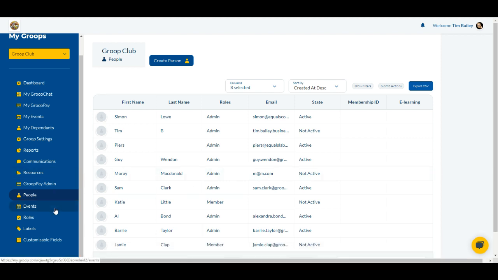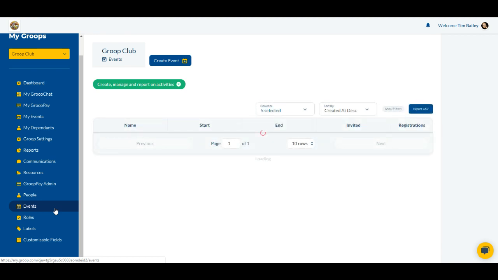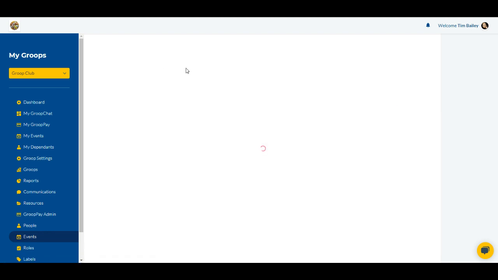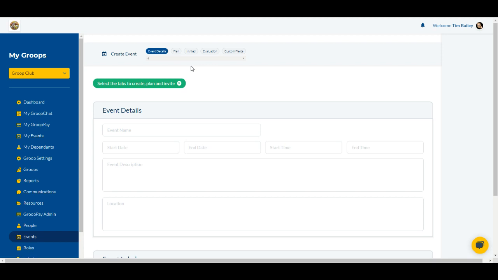From within here, if I head over to the Events section, the events section of the platform enables me to create events and send events out nice and simply. Heading up to the Creating Events section, it does appear that it is being slightly slow, so just bear with me as I give it a quick refresh. In the event section, here we go.